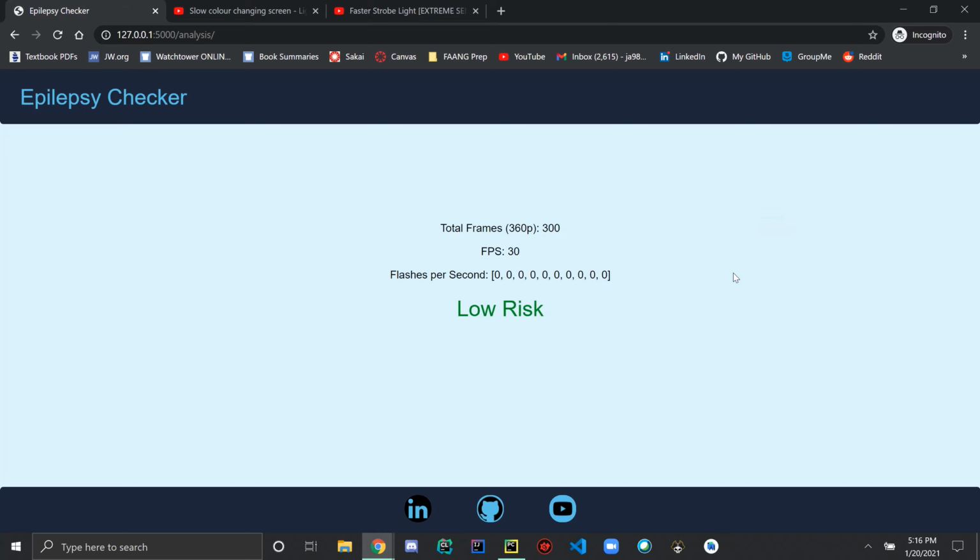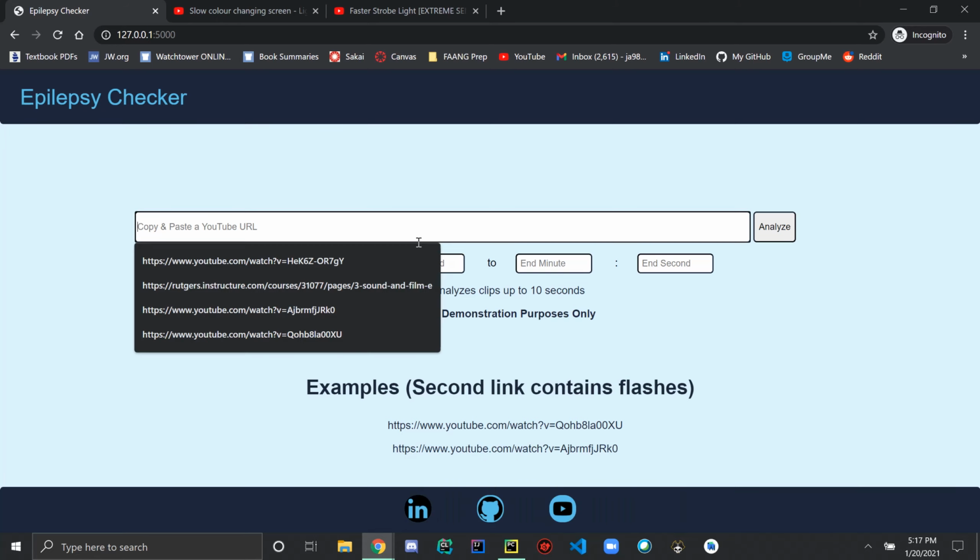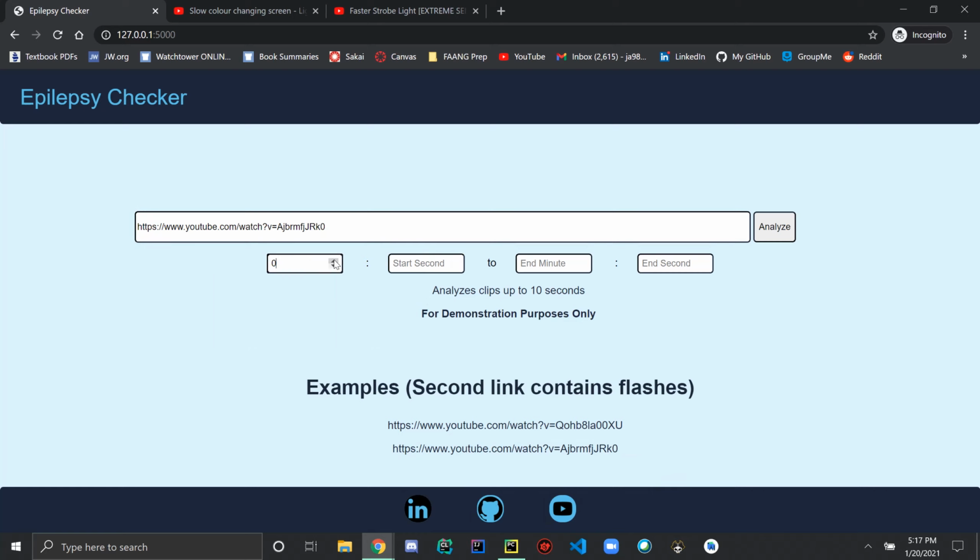What this does is give you the total frames of that subclip and the frames per second, and as you can see with this slow color change, there are no flashes. These are flashes per second. But if I go back and put in the high risk video, you'll be able to see that this one picks up on the fast flashing.